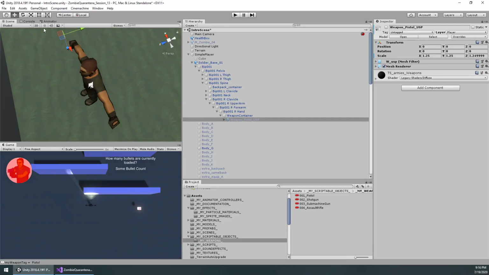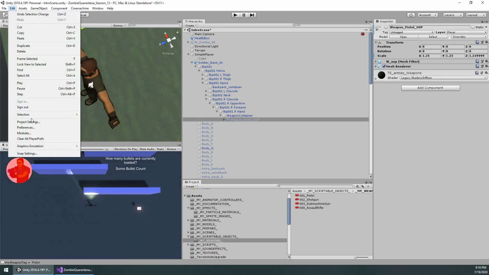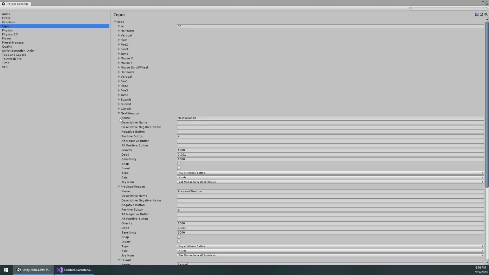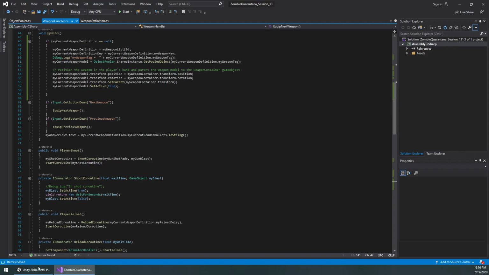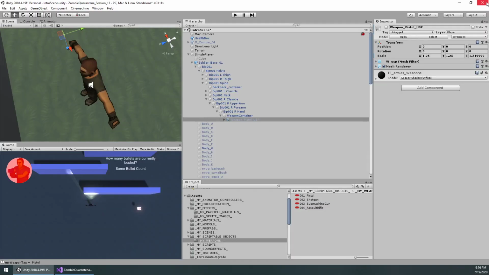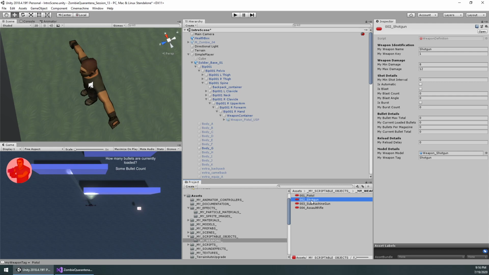Get button, next weapon. So let's go to Edit, Project Settings, Input. I have next weapon. It is my E key. Oh. Because I'm an idiot again. No, it should still spawn it, even though I don't have any bullets. Right?